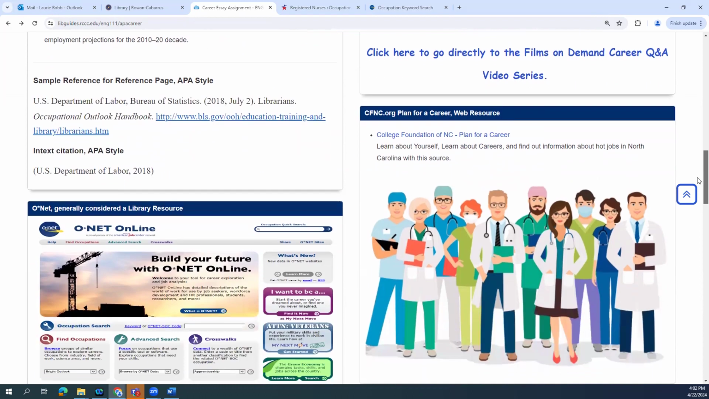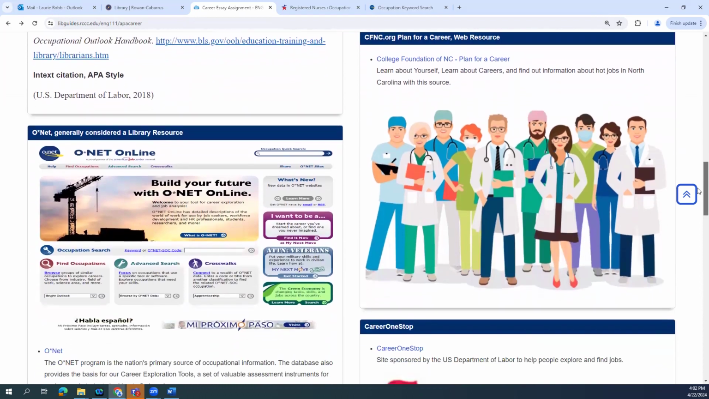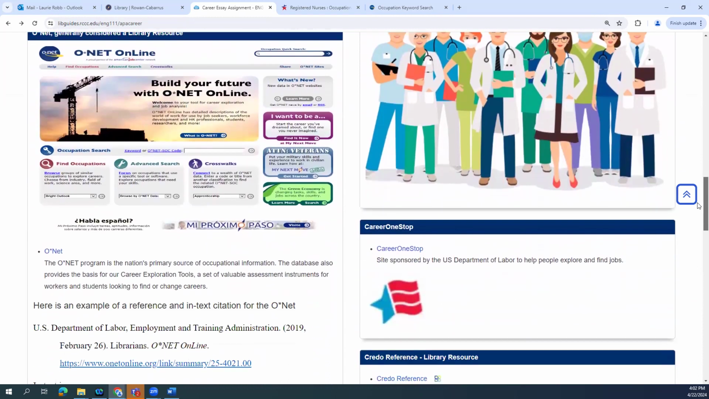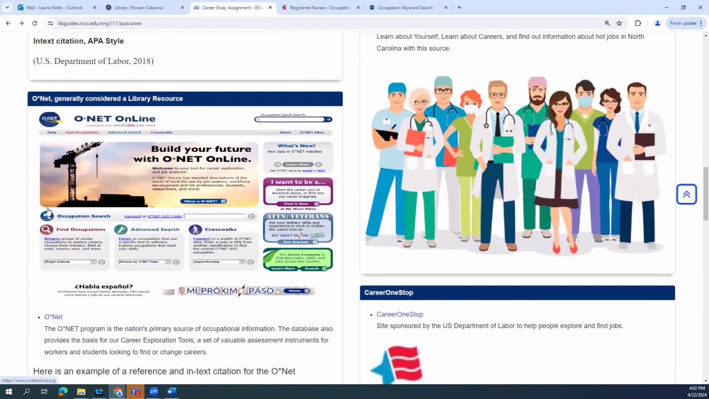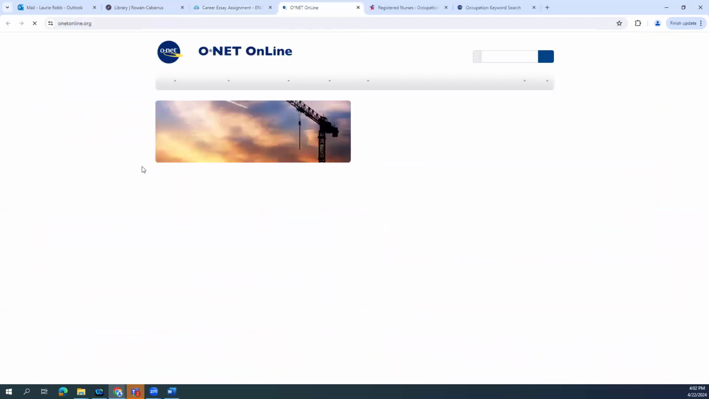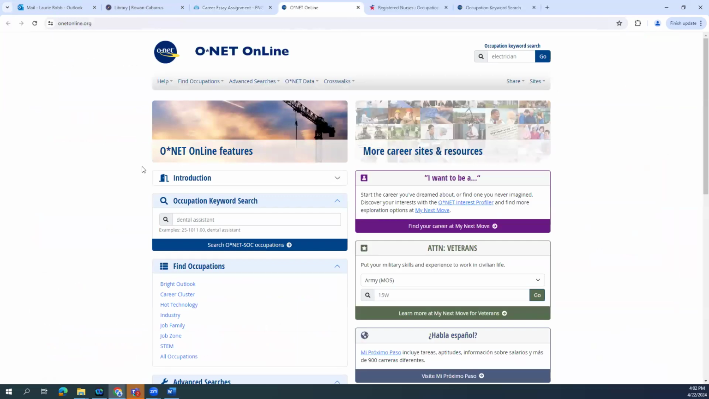There's a trick because your second source is also a U.S. Department of Labor source, and it's called the ONET. Okay. The ONET is very, very similar to the Occupational Outlook Handbook. This is your library source number 2.